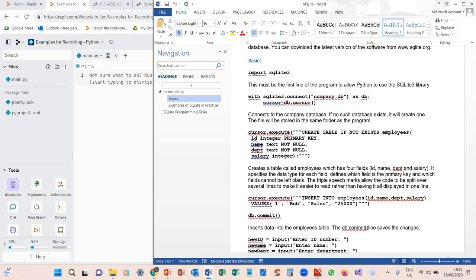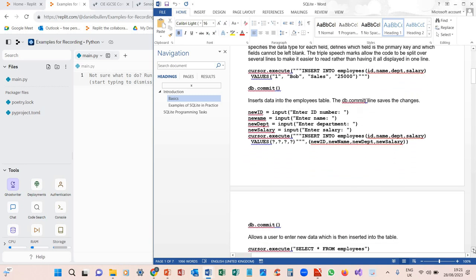If you see the DB execute, the same way to insert into, that's going to just insert values into the table. If you see DB execute and then DB commit, that inserts data into the table. And the DB commit line saves the changes we've made.